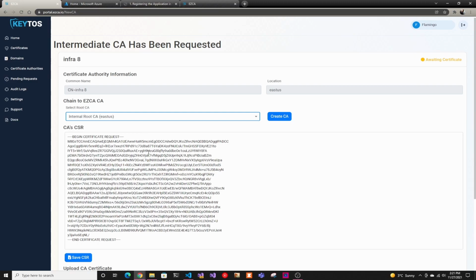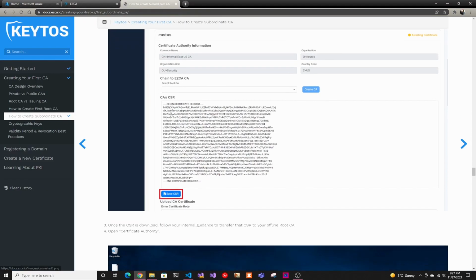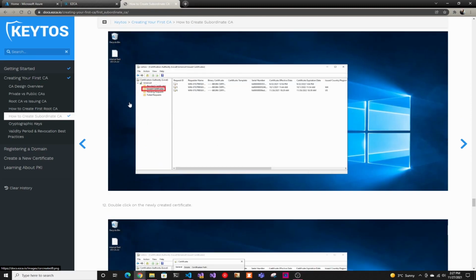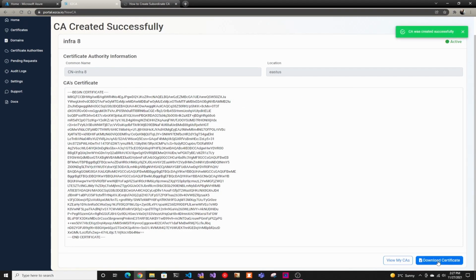But if you want to, you can grab the CSR, copy it, and take it to your ADCS or the root CA that you usually use and sign it there. We actually cover that in our documentation, so you can go to our documentation and it'll guide you through how to do it in Windows and everything. But here, we're just going to do a simple one. So just going back, you select your root CA that you have in EZCA, click create CA, and as simple as that, you have your certificate.